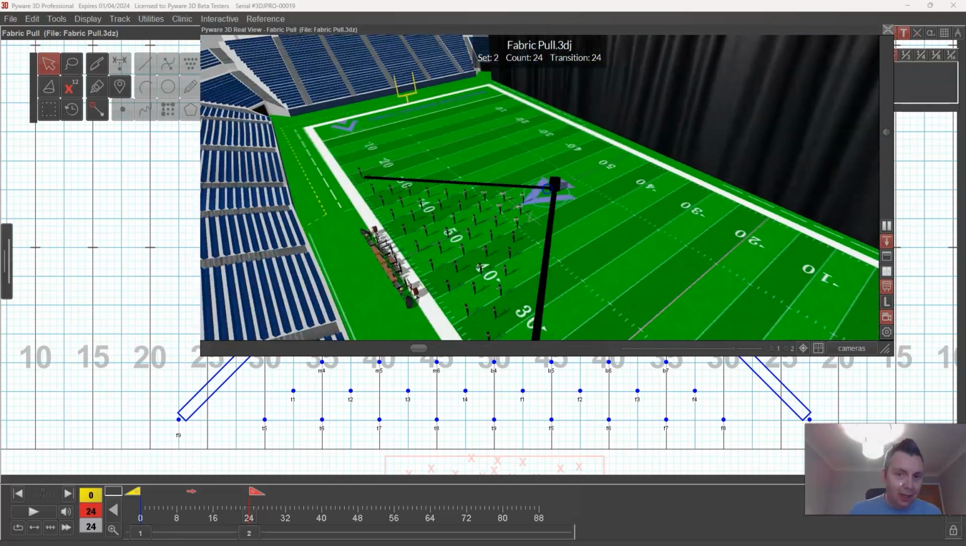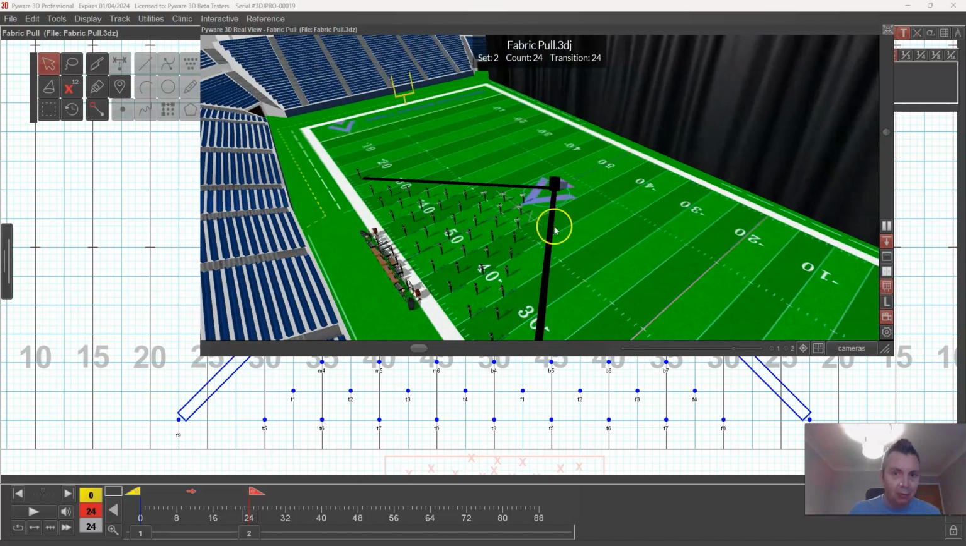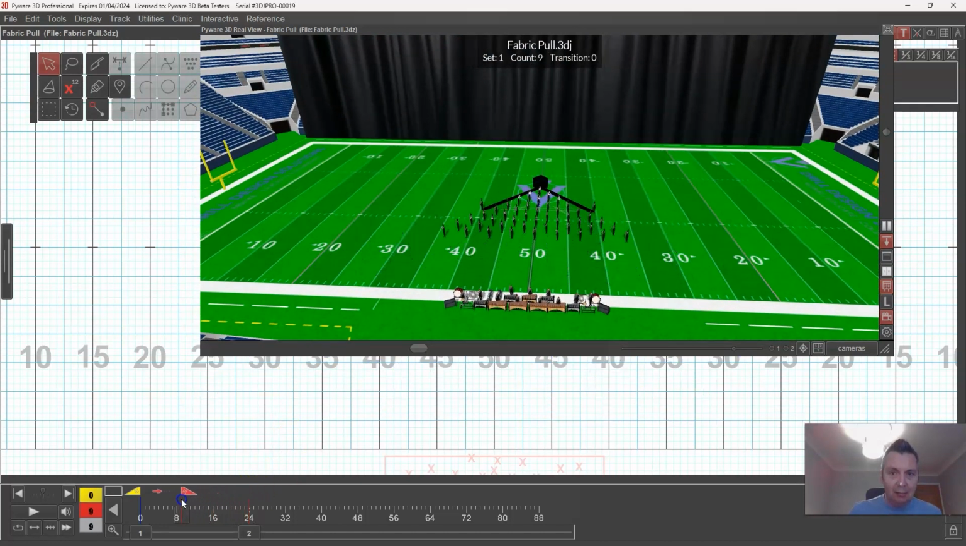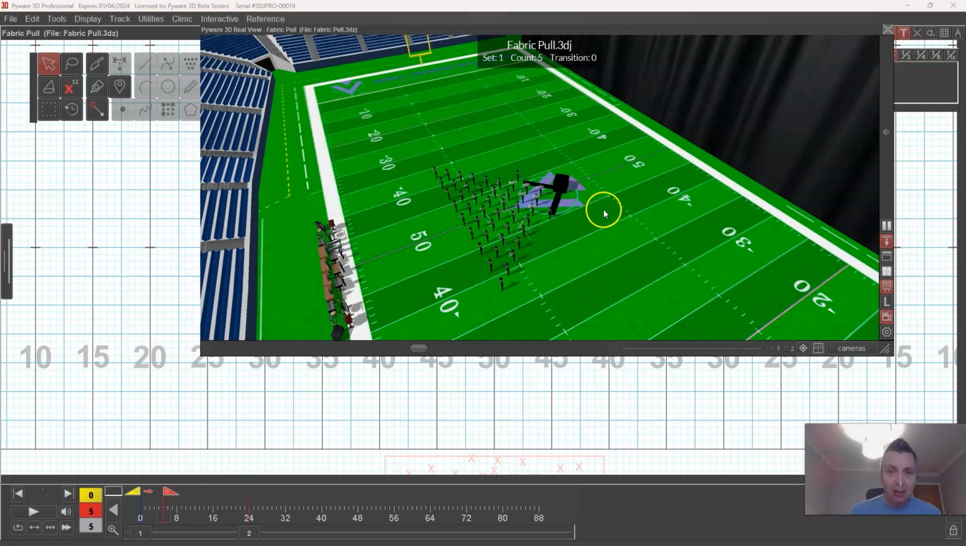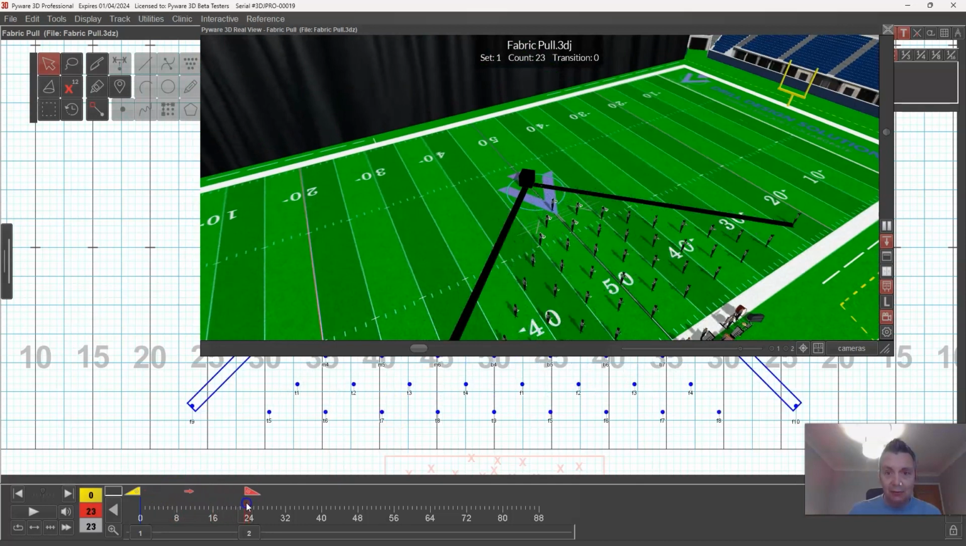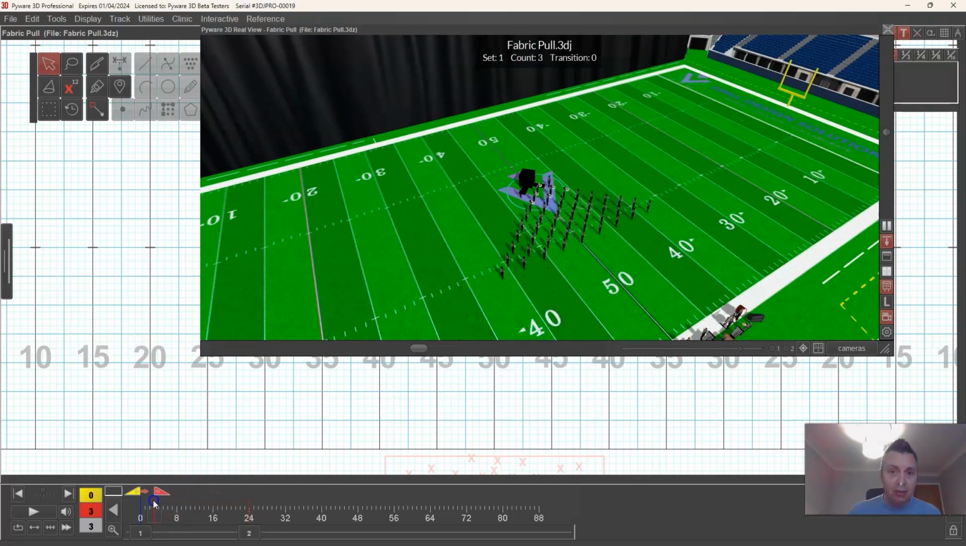And obviously if I had percussion and color guard as well around this, you'd want to see how much time they have to get out of the way of the fabric, this type of thing. It's important at least to know the skill of animating the fabric, because if you're going to have those effects in your shows, then you can at least deliver that to the client when they do ask for it. So I hope this was helpful.